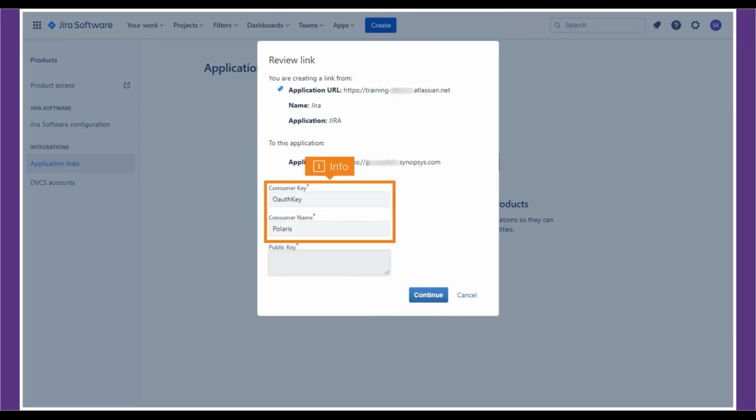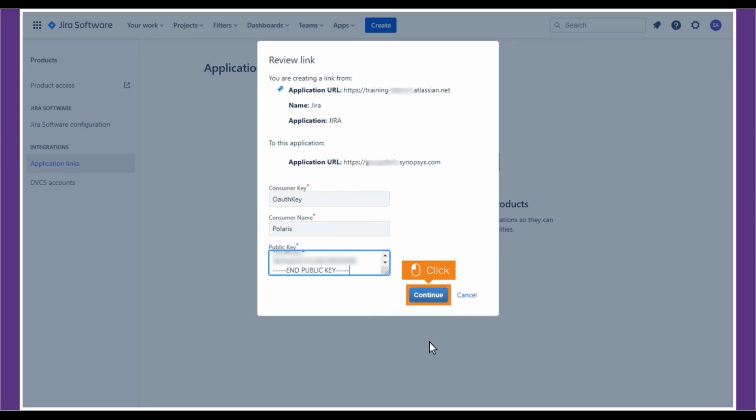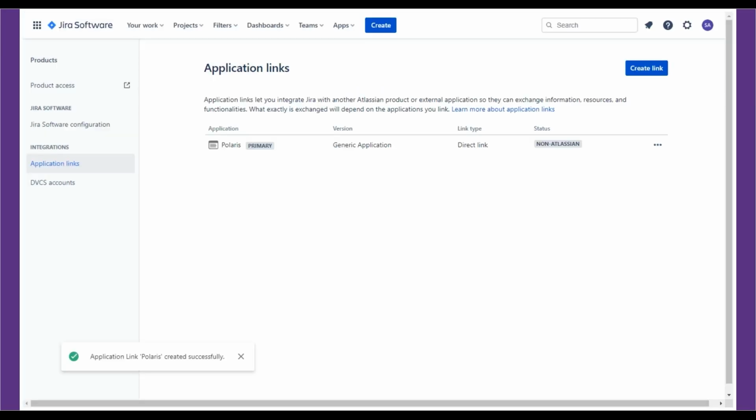In this form, start by entering OAuth key for the consumer key and Polaris for the consumer name. Then you need to enter the public RSA key you created. Open the public key PEM file you generated, copy the contents, and paste the text in the public key field. Finally, click Continue. You should now see Polaris in your list of applications. You are now done with setup on the Jira side.